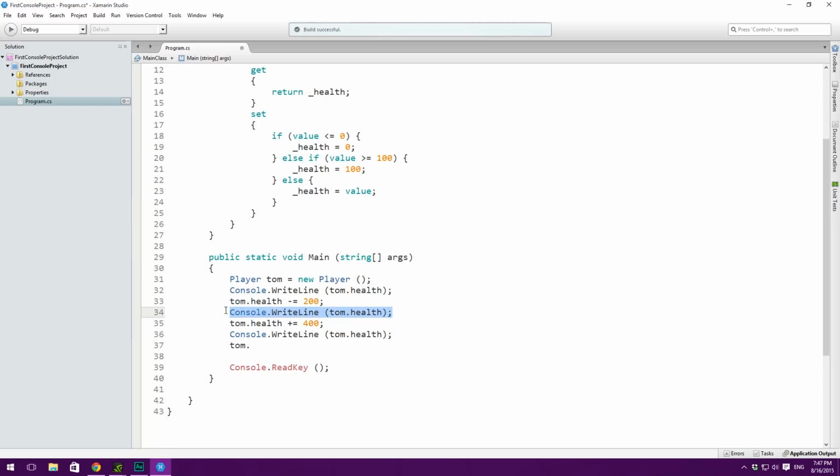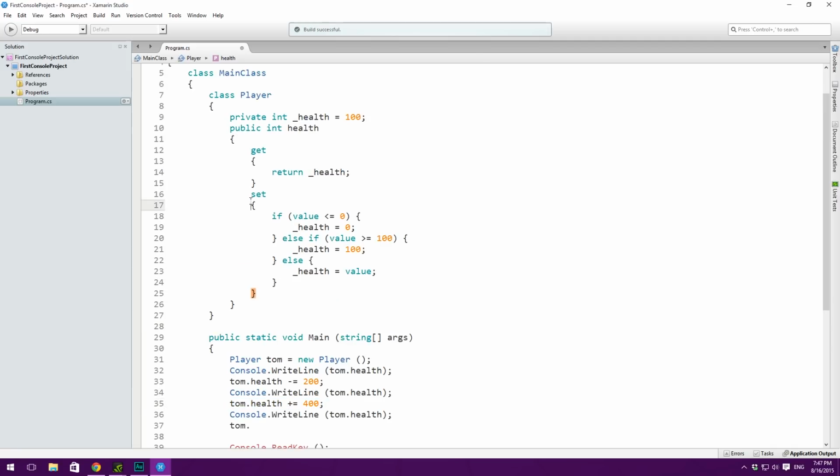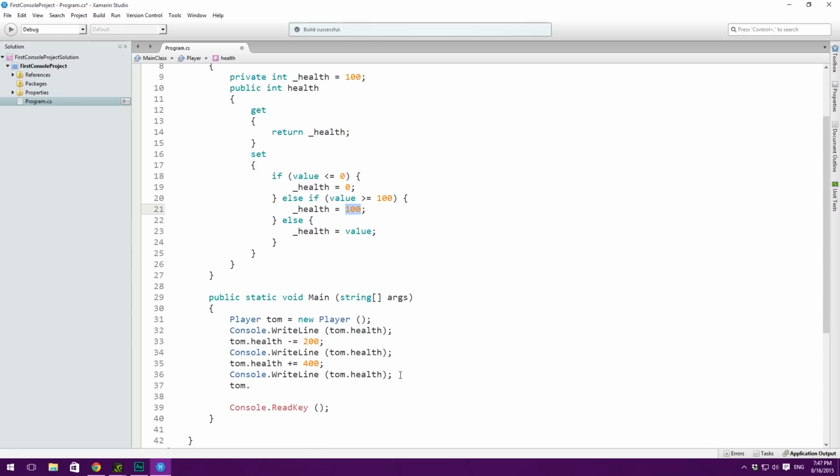And then it's going to write out the 0 here. And then here it's going to add 400. So it's going to go here again under the setter and say, okay, so the value is not less than or equal to 0, but it is greater than or equal to 100. So it's going to set health equal to 100, and it's then going to write out that 100.